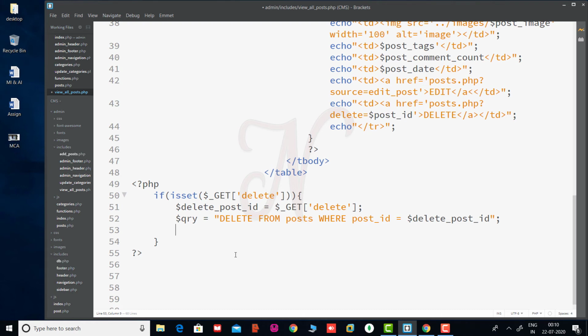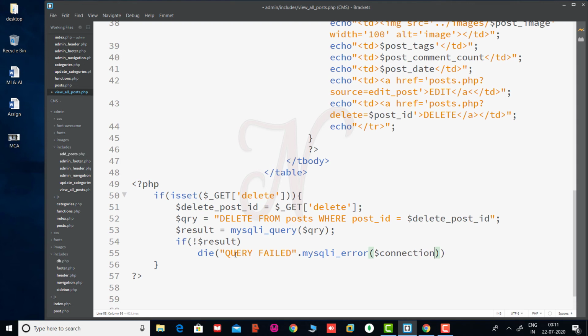Then $result is equal to mysqli_query, and here we pass this query here. If the query has some problem or some error, then it is going to this if condition, not result, then here we print the error message query fail, and we print some error message mysqli_error, and we pass here the $connection. Okay, so this is the if condition.